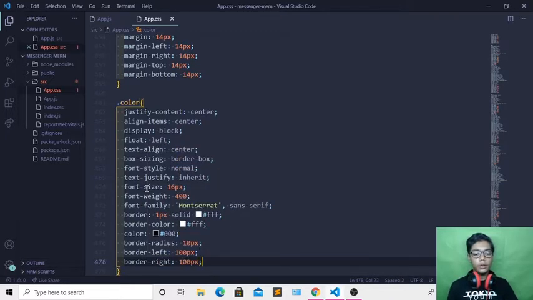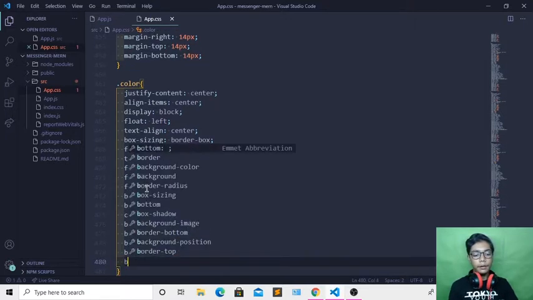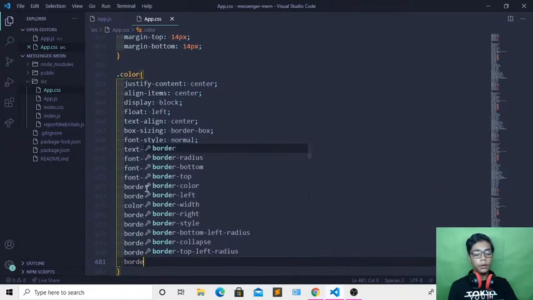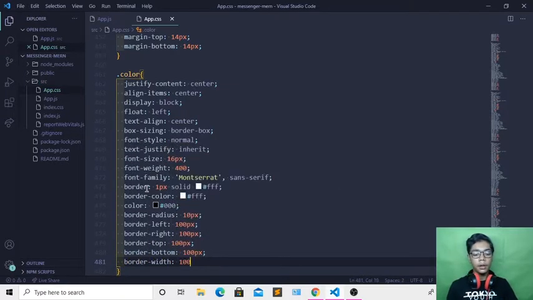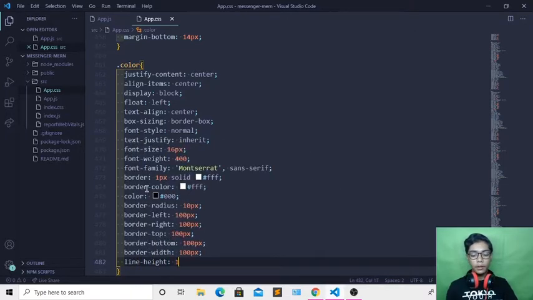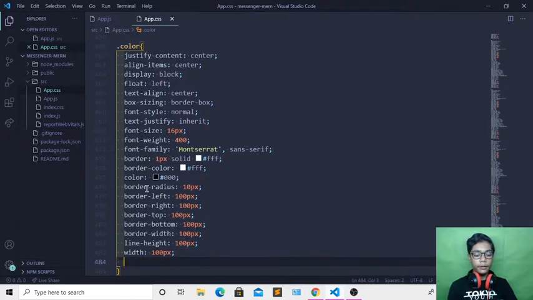And now when you've done that, I will be writing border-top which will be 100 pixel, and I will be writing border-bottom which will be 100 pixel. Now when you've done all that, I will be writing border-width which will be 100 pixel, and create line-height which will be 100 pixel. And now I will be writing width 100 pixel, and I will also be writing height 100 pixel.